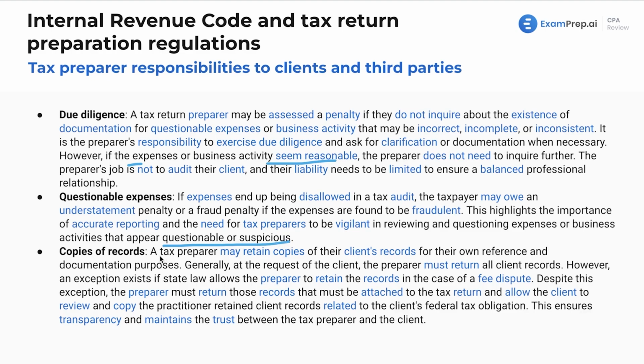And then copies of client records. A tax preparer may retain copies of their client's records. So first off, you can see multiple choice questions asking, hey, can you retain copies of records? Generally, yes, but there are exceptions. And then obviously caveats. So you could have questions that ask you about generalities. They could go into the specifics of that situation. So they can retain client records for their own reference and documentation purposes.